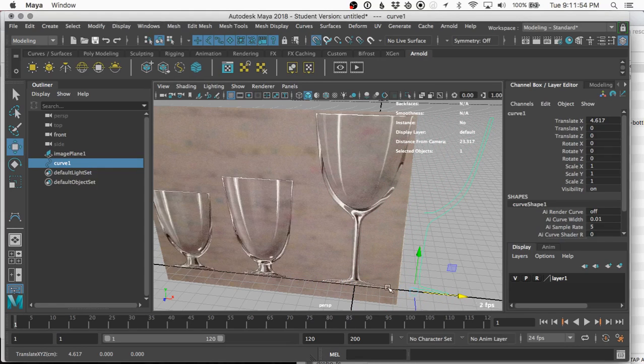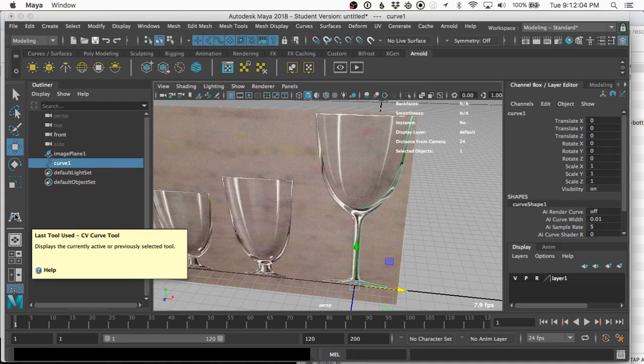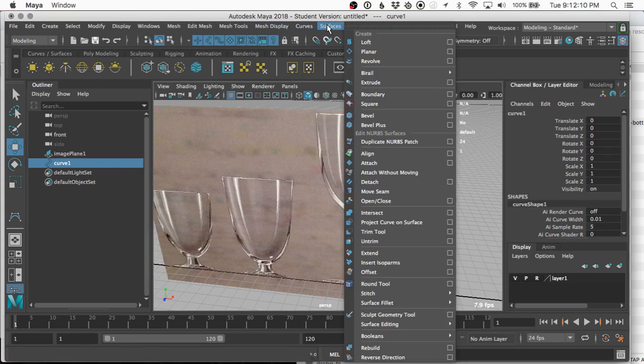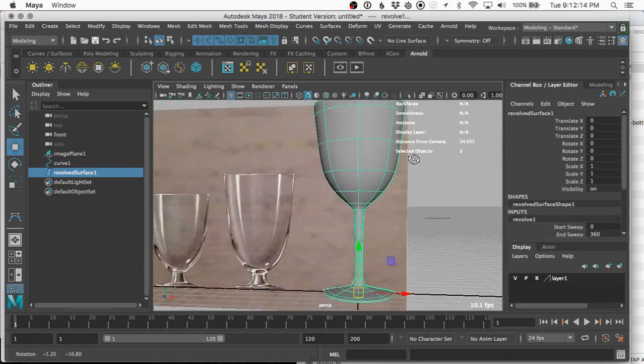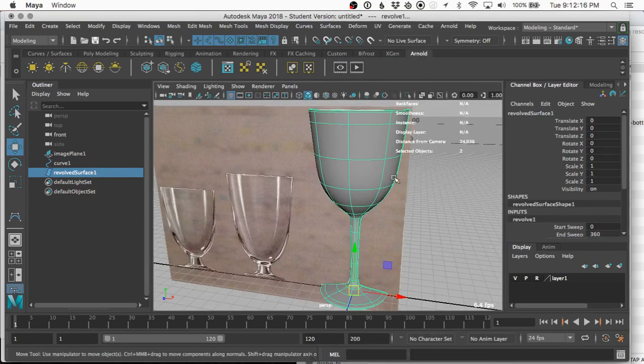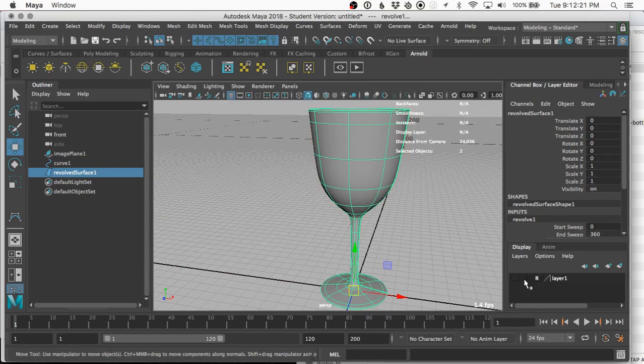I'm going to hold down X and then middle mouse it. Pop, pop, pop. See, it just pops. Pop, pop, pop, pop, pop. Back to the center. And then I'm going to... Oh, I don't want to do that. I'm going to go ahead and use Surfaces, Revolve, and there. Done. The end. Just kidding. Okay, so let's turn off the image plane from the channel box.